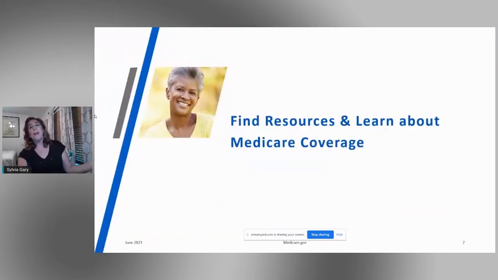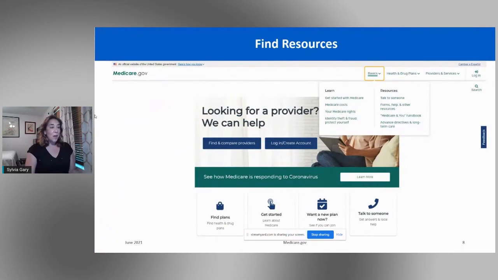Now let's learn more about finding resources and learning more about your Medicare coverage. So, when you're new to Medicare, you may have some key questions. The Medicare.gov website can help you go through that and get all of your information in one location. So from the Basics tab on the right-hand corner of your screen on the top menu, you can select that and go to Forms, Help, and Other Resources.